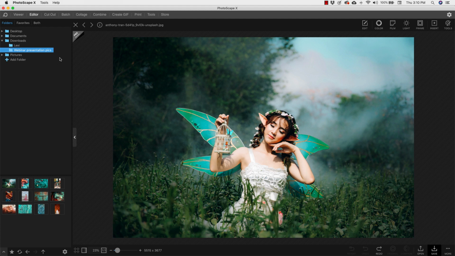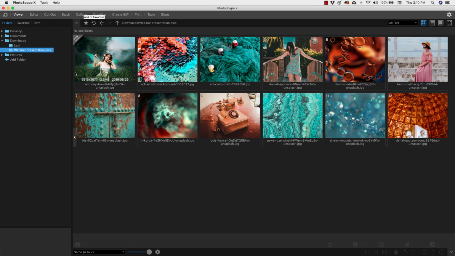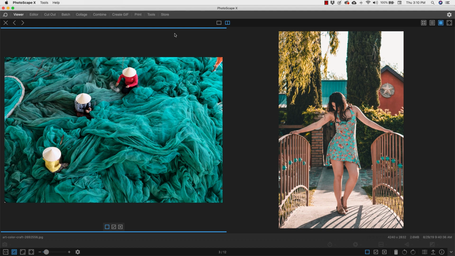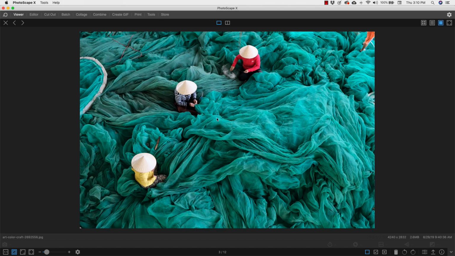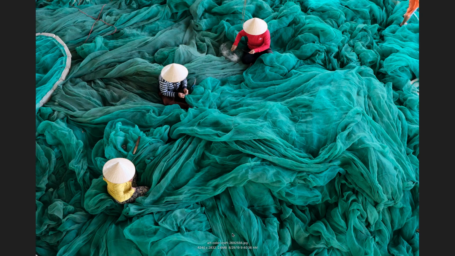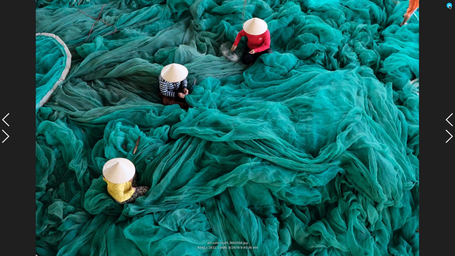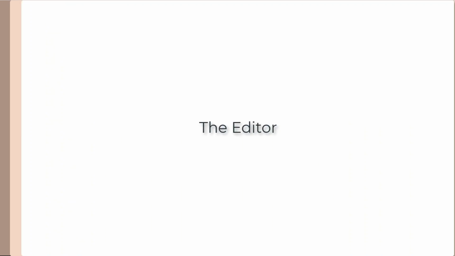If you want to just review everything that you're working with, you can come over to the viewer and you have several options for viewing. You can view a grid style like what we're looking at here. View just the file names, dimension sizes here. View them like this, a larger view or a single view. And then you can view it full screen. And here at the bottom, it's going to have the file name, size, dimensions, date, and all of that information available for you. So we're going to go ahead and close that, and we're going to move on to the editor.